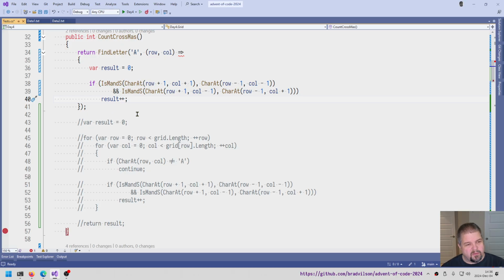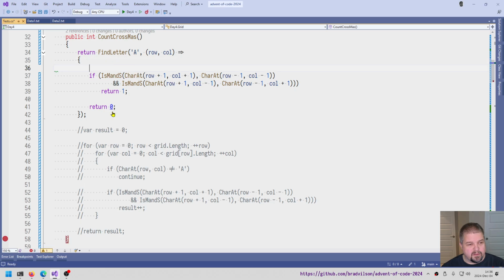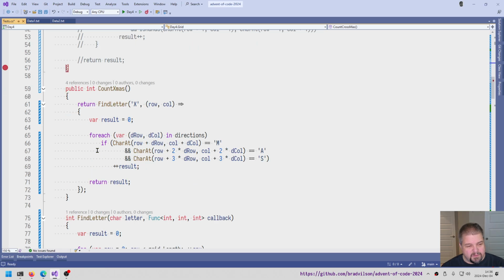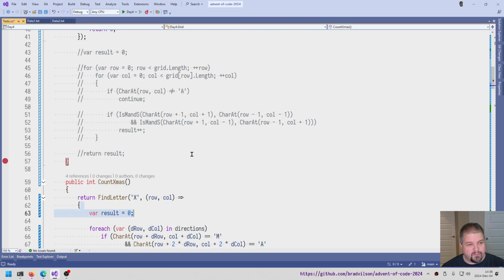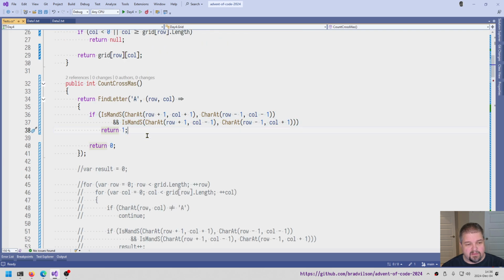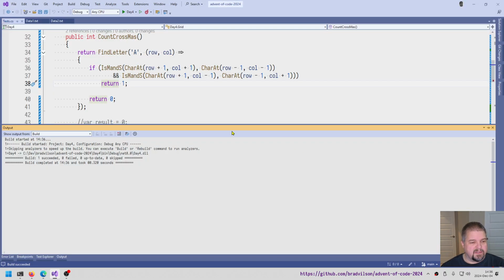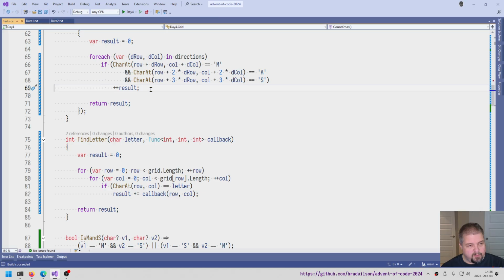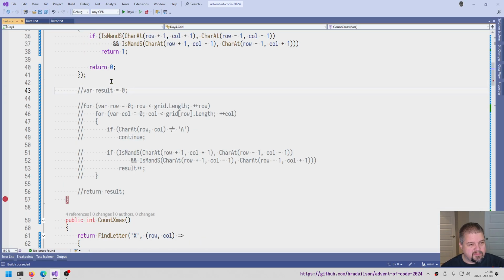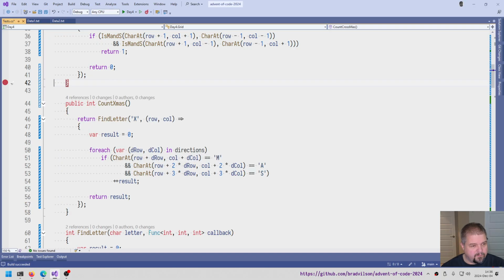Actually, we don't even need to count because we don't have a loop here, right? You can just return 1, and then you can return 0. We don't even need a result variable here, right? Because we need a result in the other one because of the loop. But we only have one possible hit. If you found an A, it either is or it isn't. Okay, let's make sure our tests still pass. They do. Okay, not bad, not bad, not bad. Let's delete all this code.